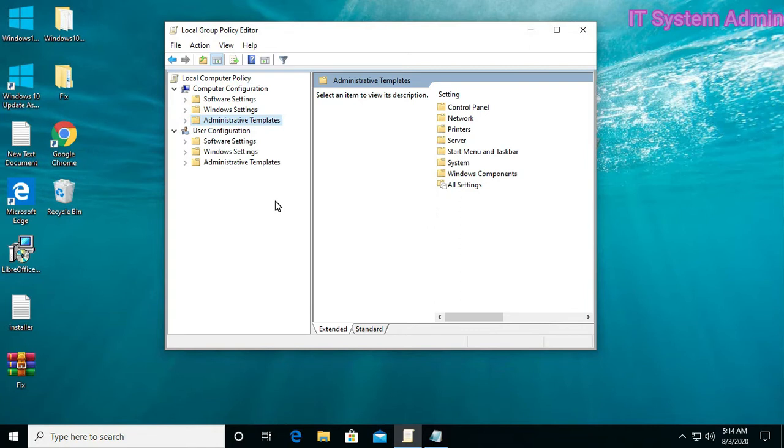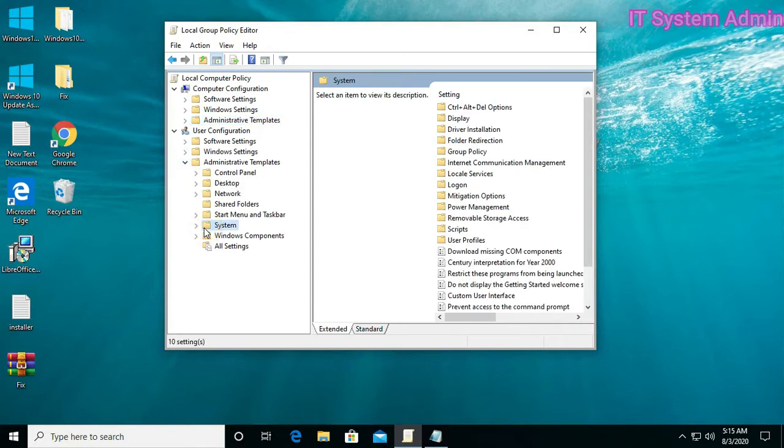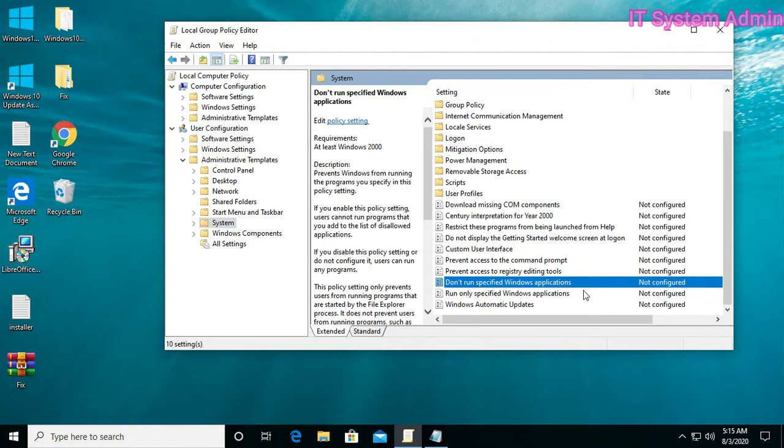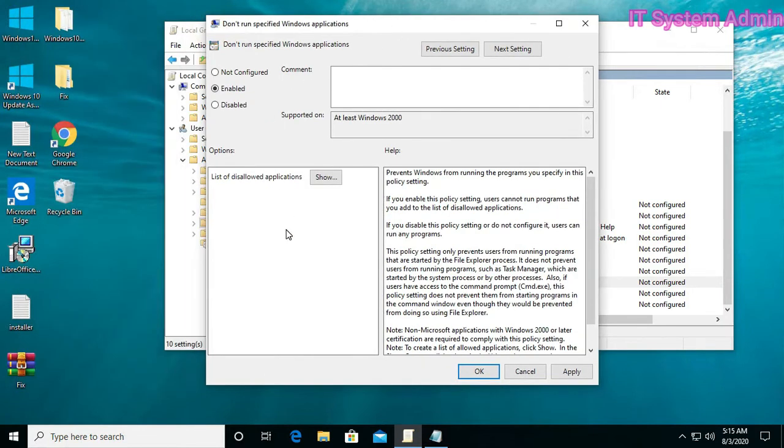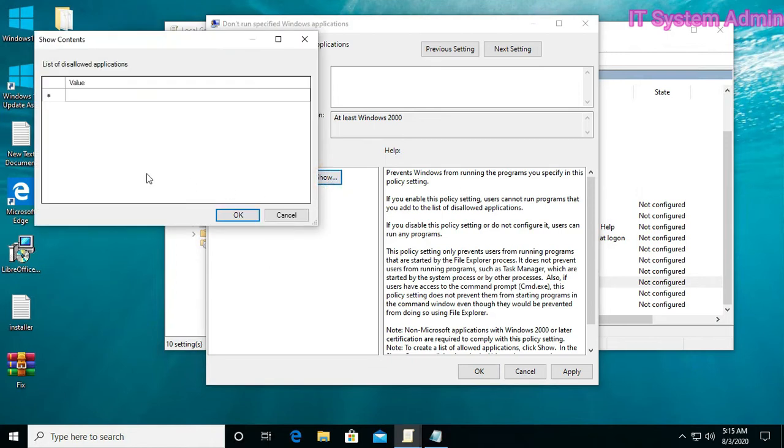Okay, now I am going to show you that configuration. Go to user configuration, expand administrative templates, then double click on system. In the right pane, you will find an option named don't run specified Windows applications. Double click on it, then check enabled. Now click on show. Now the show contents window is opened. Now you have to specify the application name here which you want to restrict. For example, I want to restrict notepad.